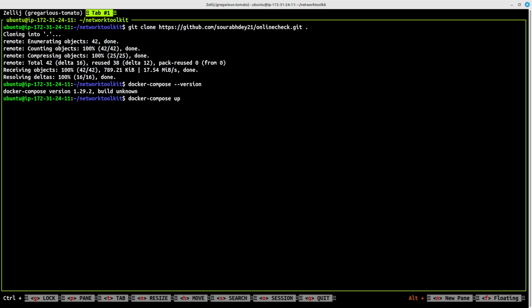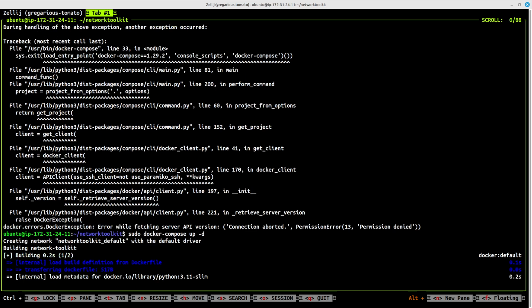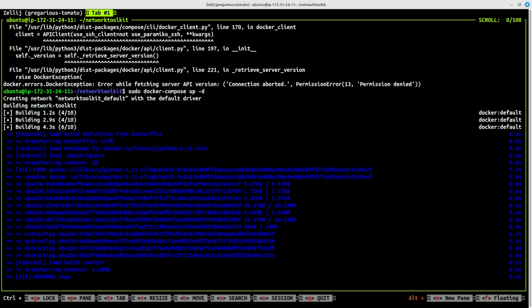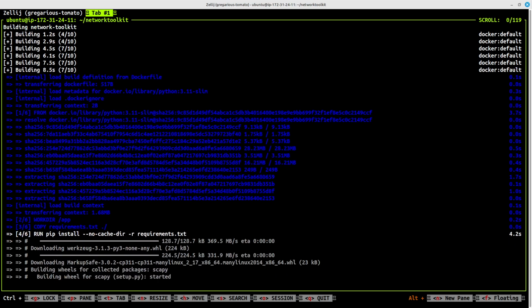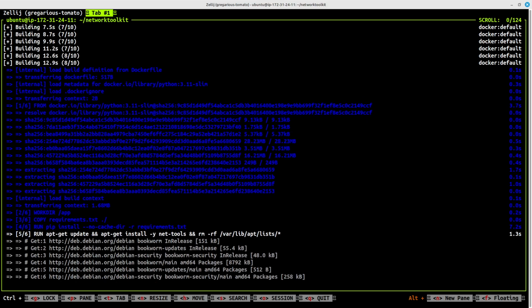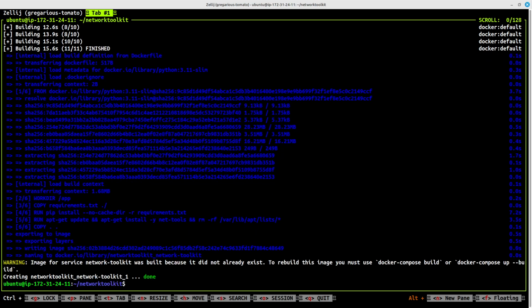Docker Compose up -d. Once it is done, we will get an error regarding the permission. So type sudo again, and it will do all the configuration which you actually require in your setup. Let me just wait for a couple of seconds to deploy and boot the entire thing. So yeah, Docker Compose has created our application.